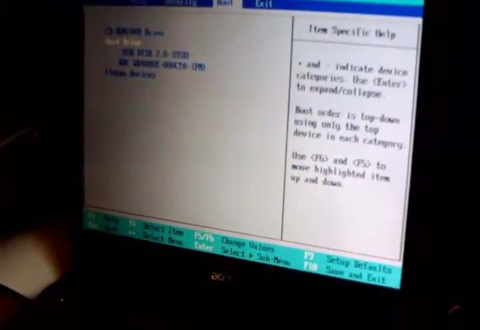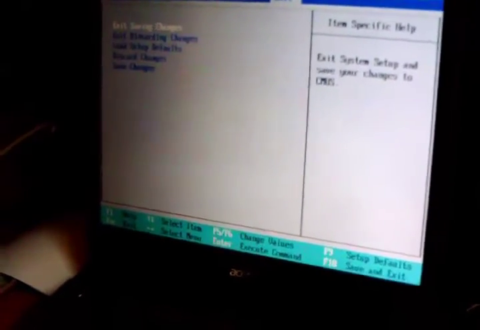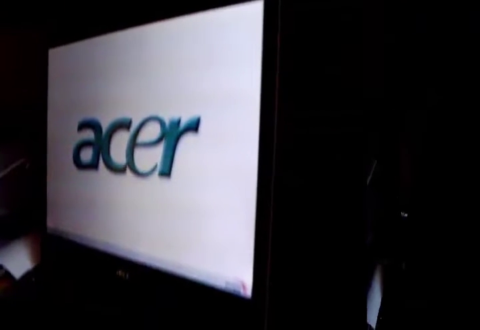There we go, sure, that's fine. And save the configuration and restart the computer. There we go, it's off. It turns on again. And hopefully we will boot into the Windows Vista setup. And there we go. Putting into setup. You see the little arrow.